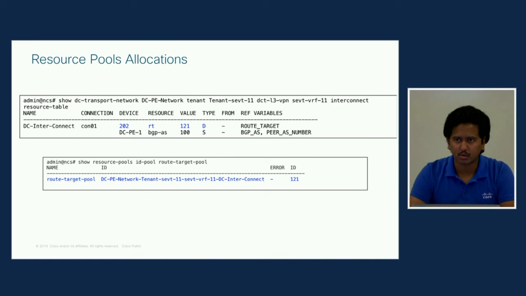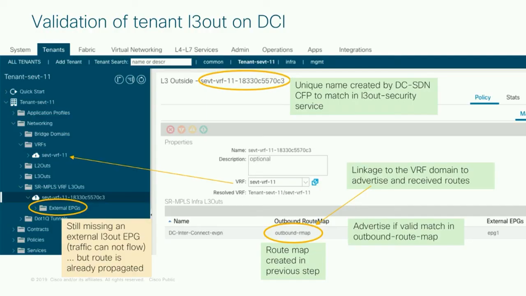So let's go ahead and do a commit. So at this stage, the tenant SCVT 11 configuration is allowed on the SR-MPLS infra L3 out service. So the configuration that is applied to the devices is, one, the resource pool allocation, which is created automatically using the resource pools. The validation of tenant. So here if you see the SR-MPLS VRF L3 out is created, adding the SCVT VRF 11 and the outbound route map. And finally, the route target stitching, which is created on the DCPE switch.